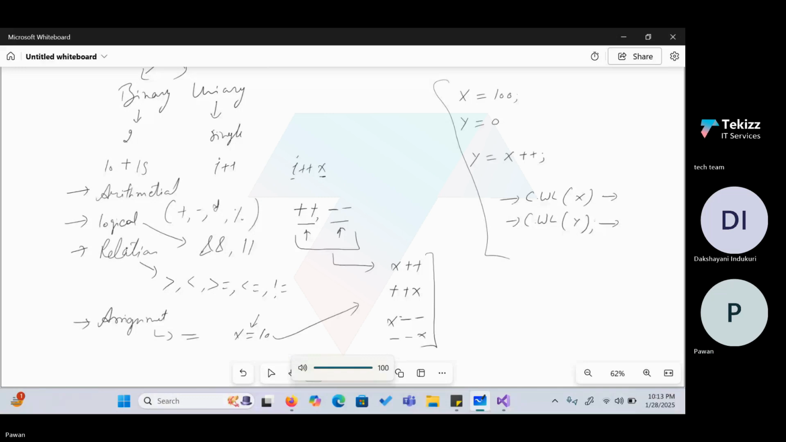Sorry, X will be... oh, wait one second. X will be 101 and Y also I think will be 101. Okay, so X is correct, but Y is not. Y will be 100.